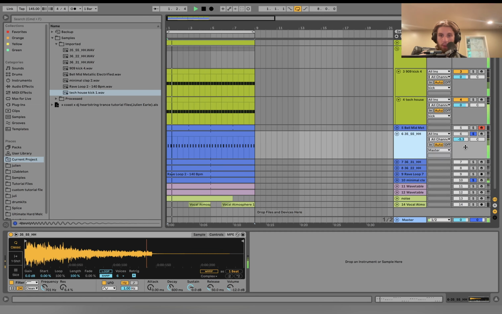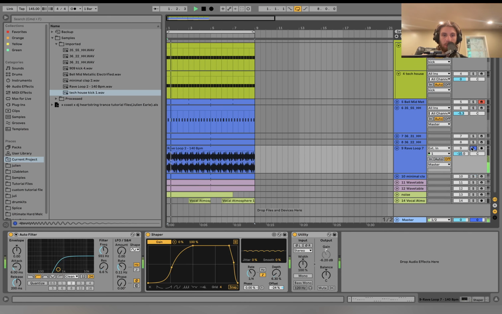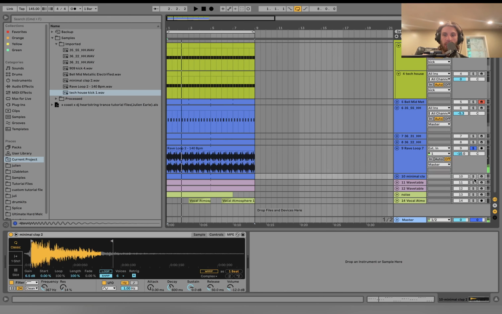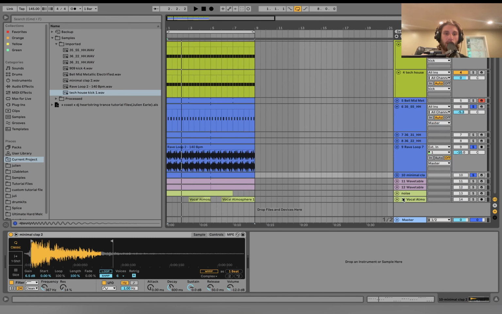So we've got those, and it's really just, you want to start with those, and then it's just bringing in different things in the background. Like, I've got this rave loop, which you can see goes really well with the groove that we've already established here. Like, it all has the groove together. It's not just a random rave loop. It's chosen.